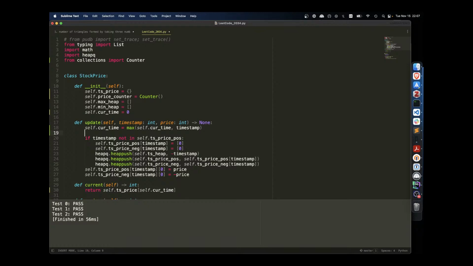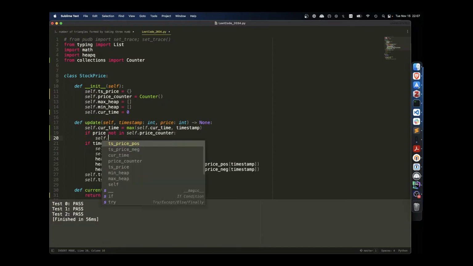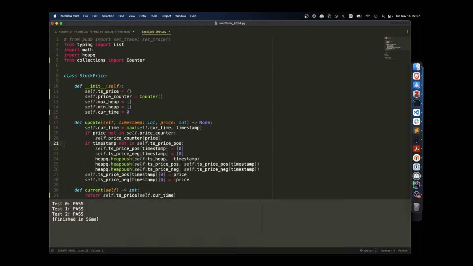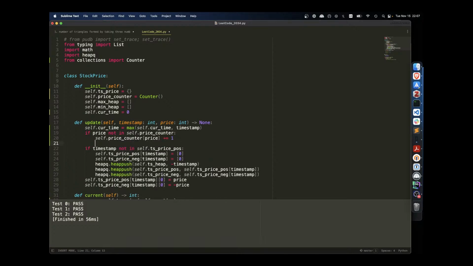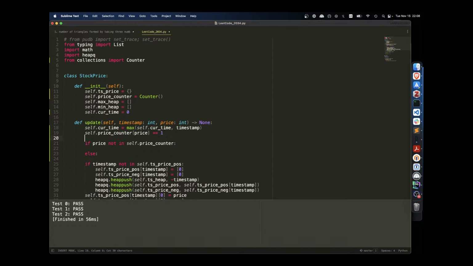Right? We can just say if price is not in self.ts... No. Self.price_counter. If the price doesn't exist, then self.price_counter[price] += 1. Else, if it exists, well, it doesn't matter. It always will be += 1, because this is a new price. Whatever, we're always going to be += 1.